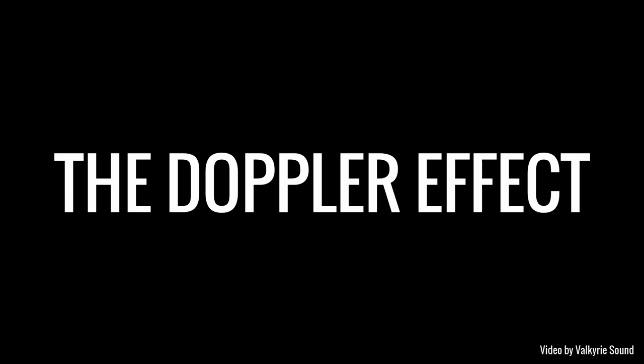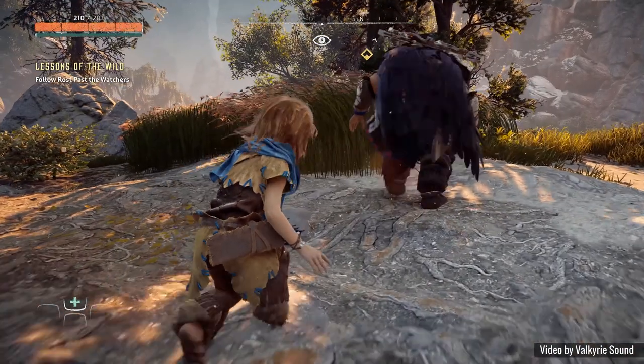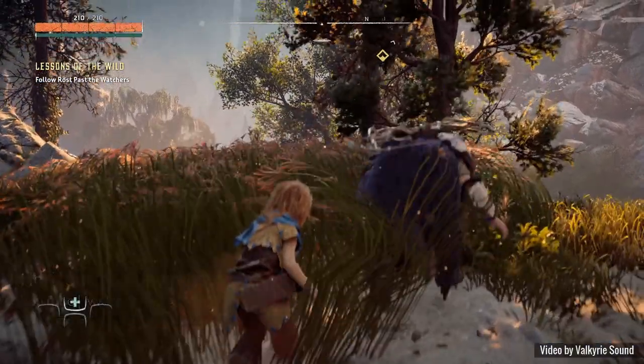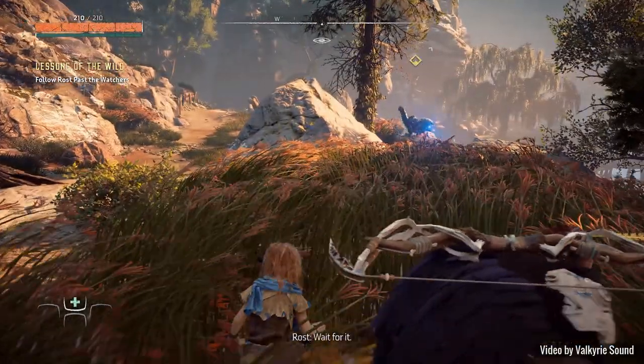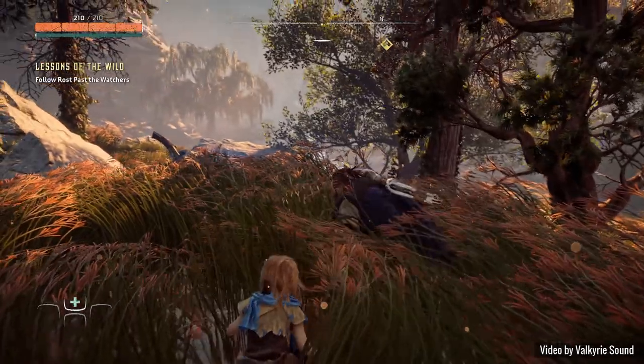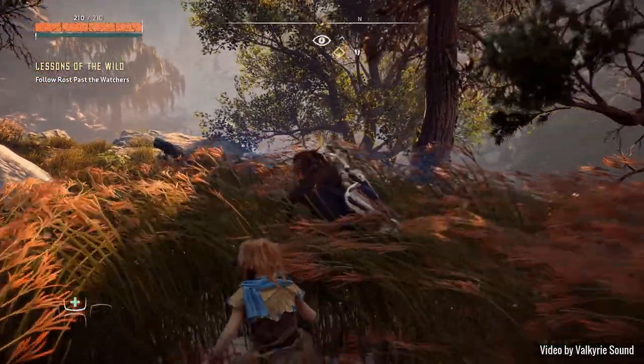In this tutorial, we're going to cover attenuation, spatialisation, occlusion, and the Doppler effect. So what are these things? Let's say you're a hunter being trained by her father in the ways of the hunt. You hear an animal. Wait for it. How do you know where that sound came from?